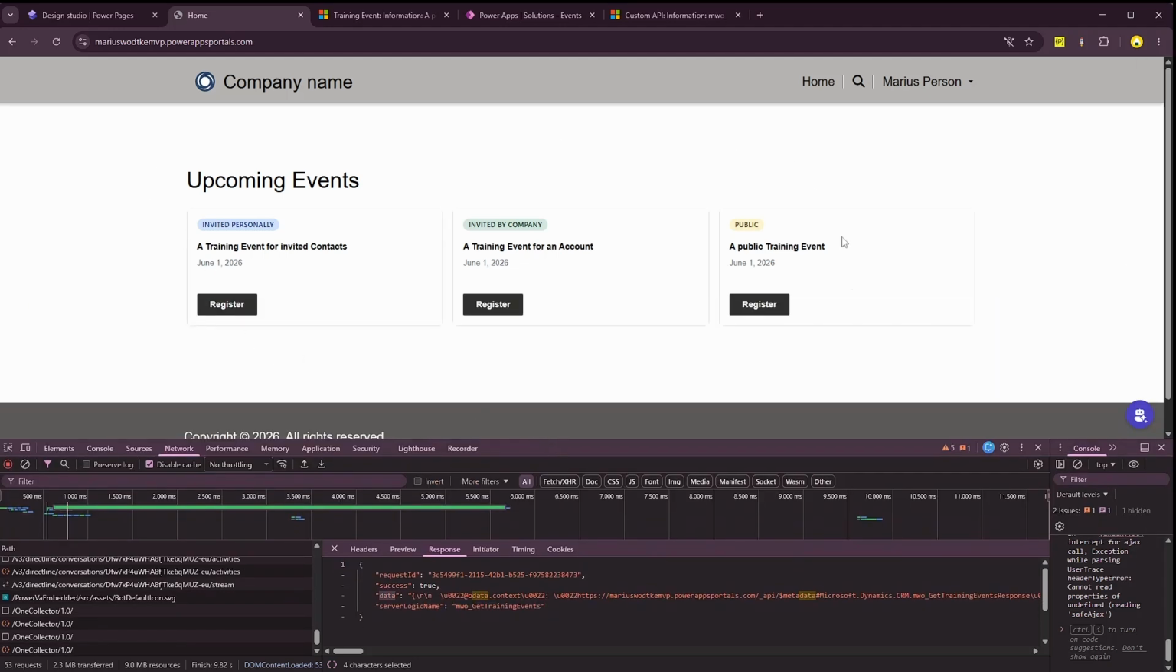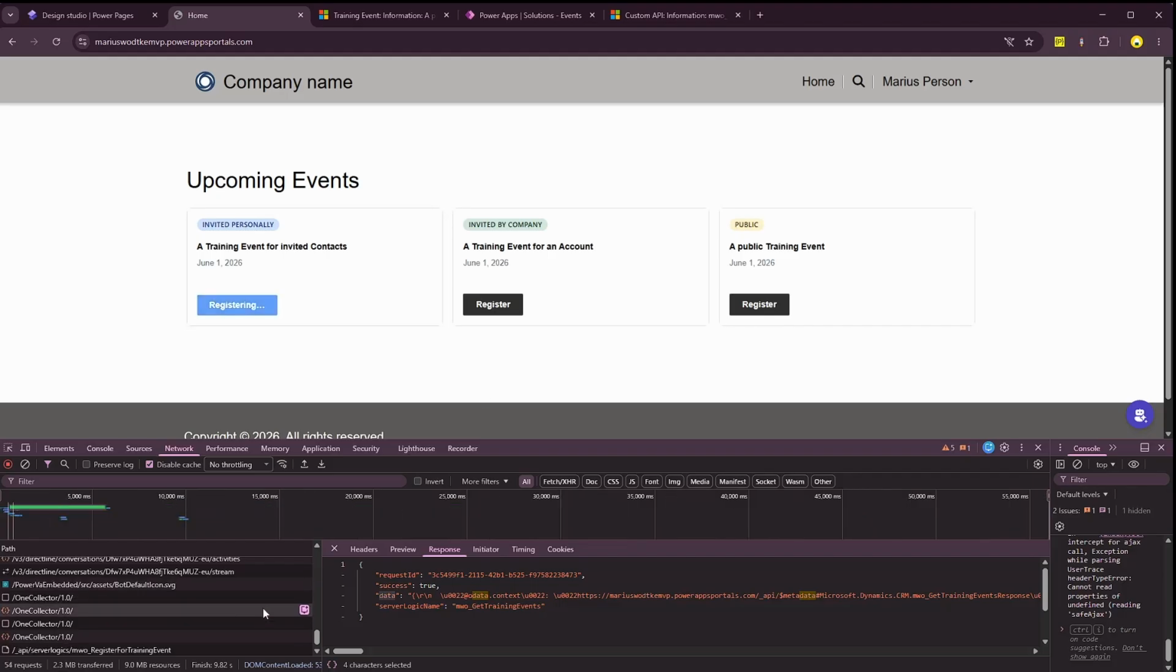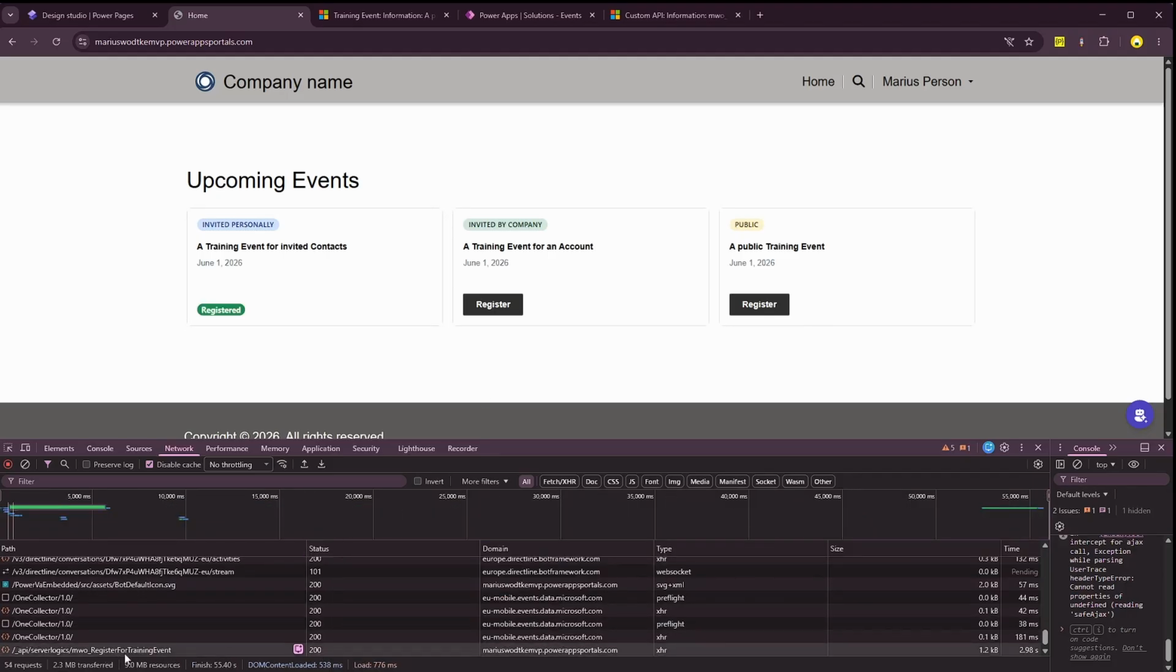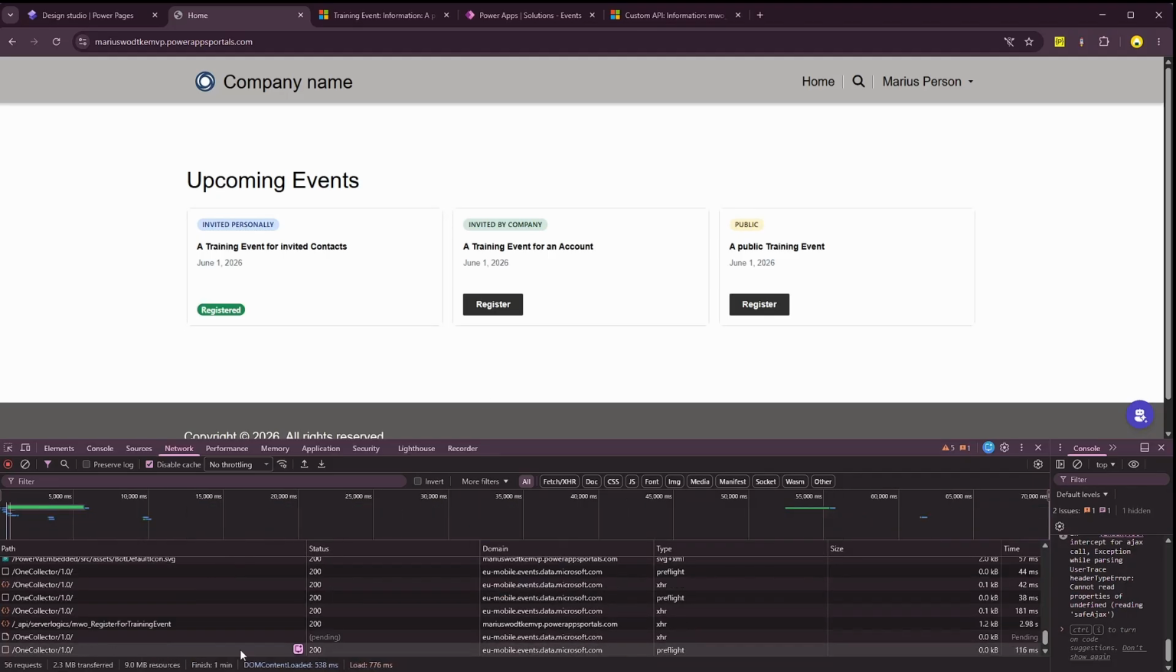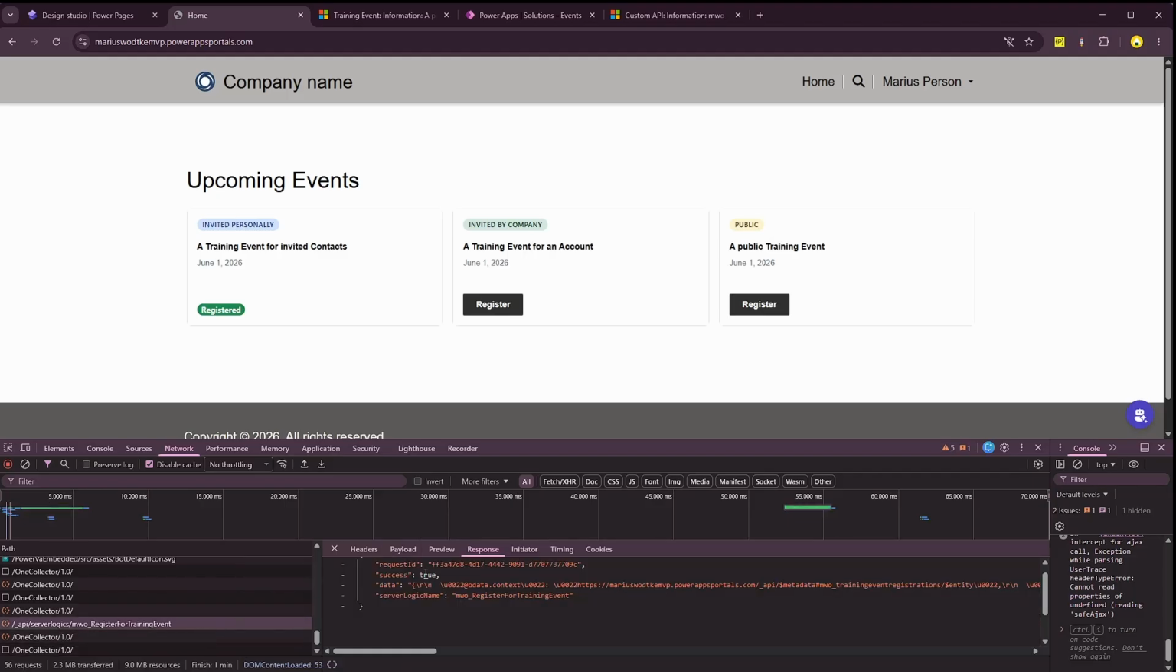And if we take a look here at the events, yes, we see all 3 events. The one we were invited to personally, the one for our account, so invited by company, and then the public one. Let's register for an event. And you see right here, register for training event has a 200, and we have success true, and it actually returns here the entity that was created, including the ID, should that be needed somehow.